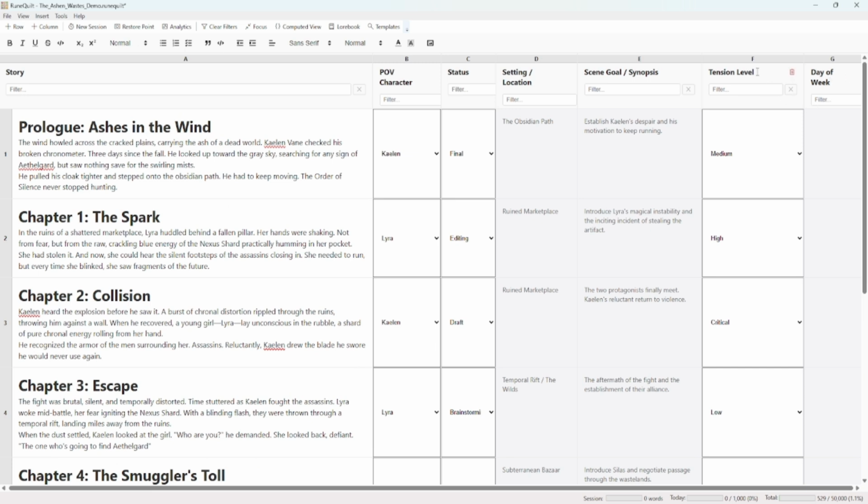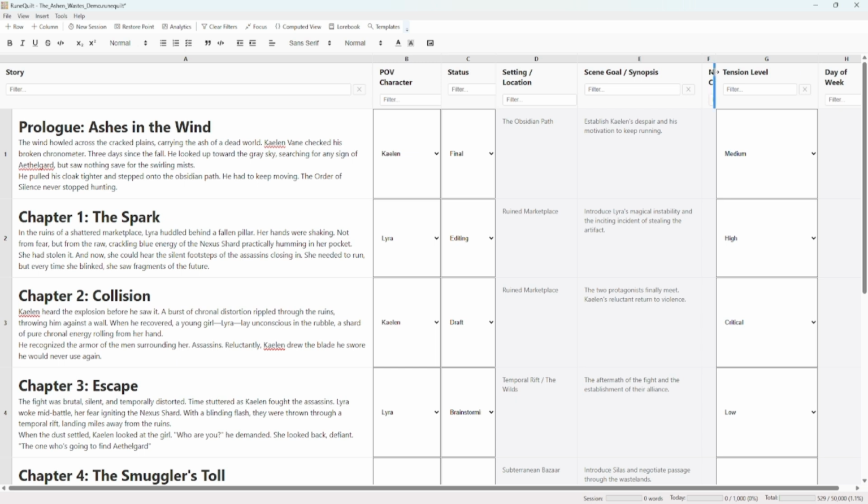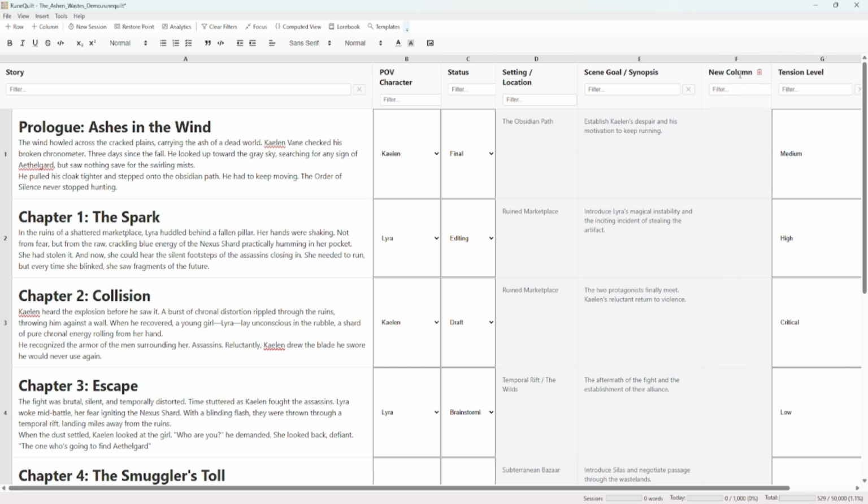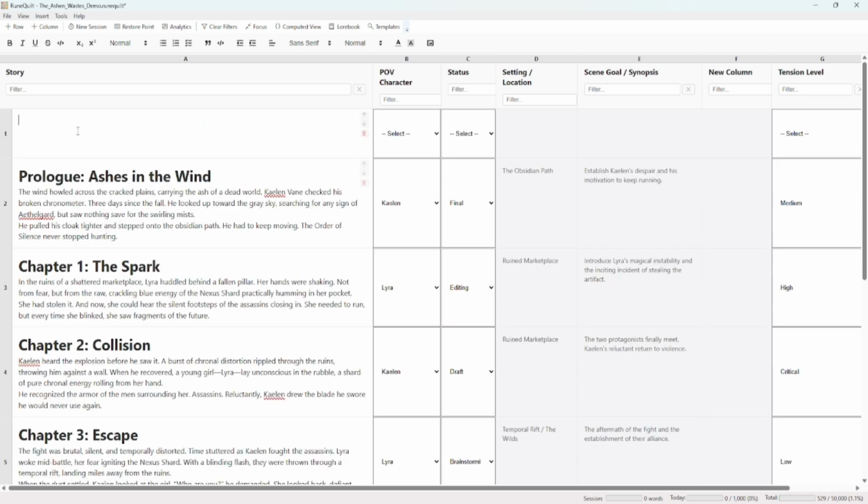We can also add columns by right clicking and saying insert column left or insert column right. So we can create a new column that way. And similarly, we can also create new rows by coming over here and saying insert row above or below. So we can say insert row above and make a new row above.